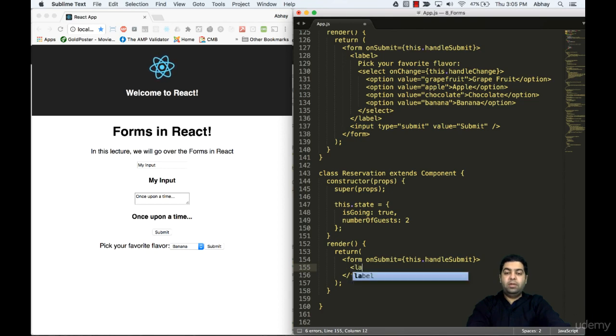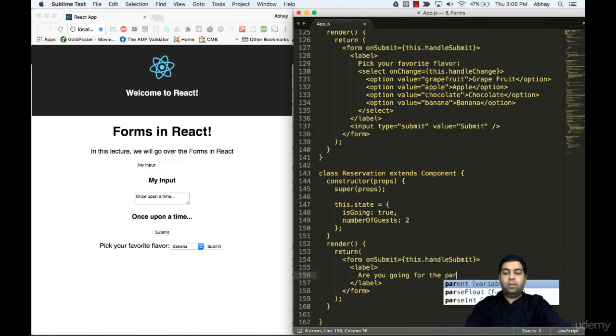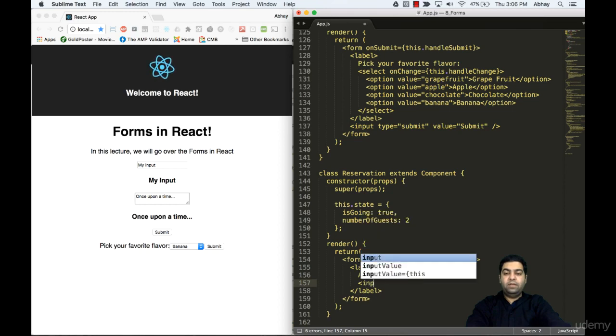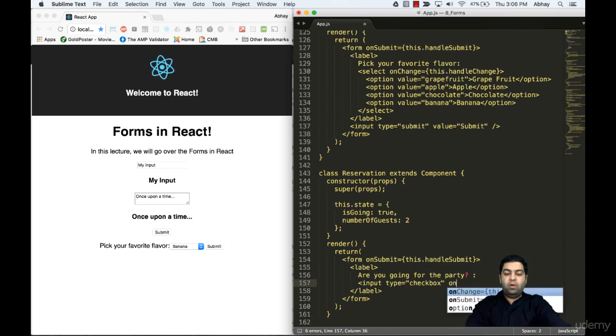Let's just give a label to the checkbox that we're going to put in. So label, slash label, and let's say, are you going for the party, and then let's give the input field, which is input type equals checkbox, and onChange we call this.handleInputChange.